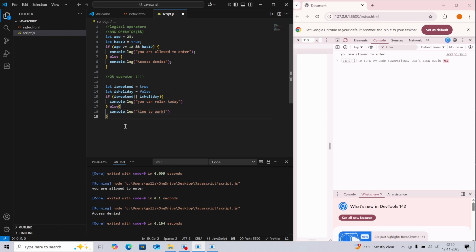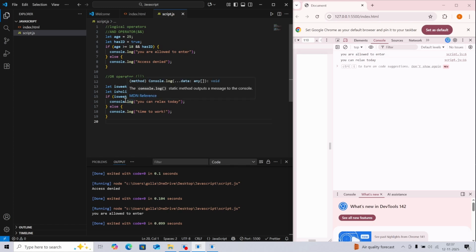Let me explain you what the OR operator is about. The OR operator returns true if any one of the conditions is true. If any one of the conditions is true, then only it returns true. If both conditions are false, it returns false. In the OR operator, any one condition should be true, then it will return true. Otherwise, if both conditions are false, then it will return false.